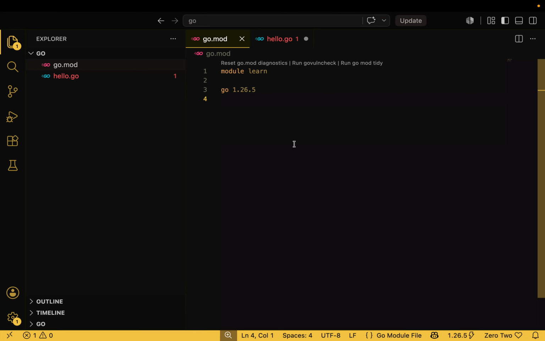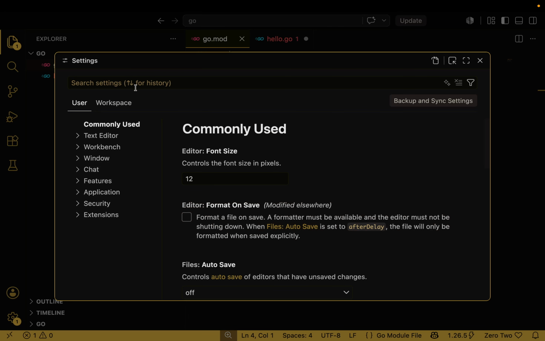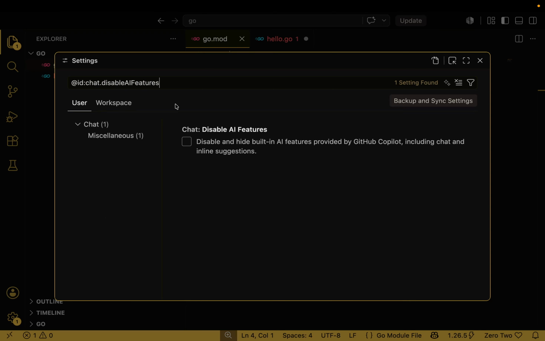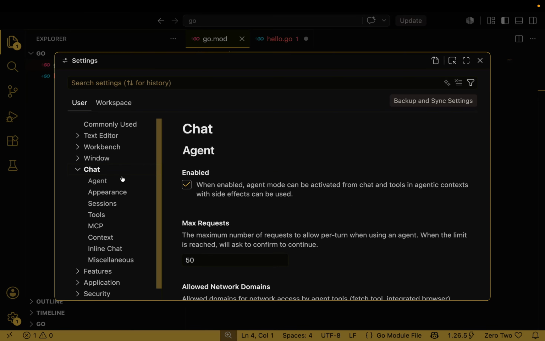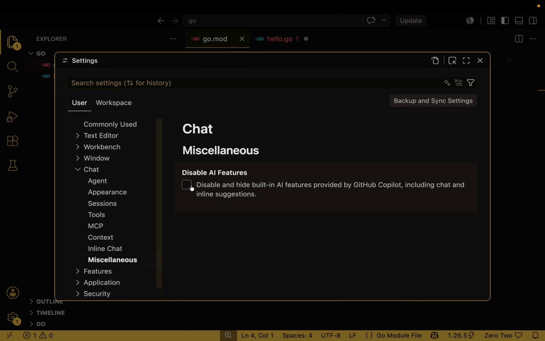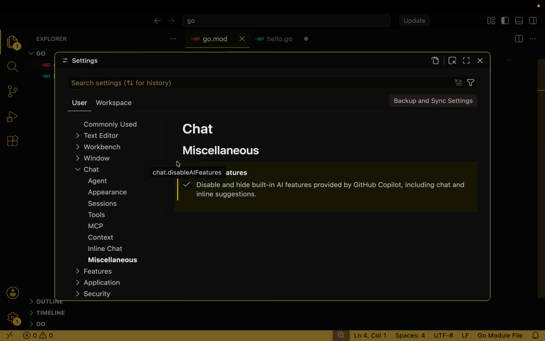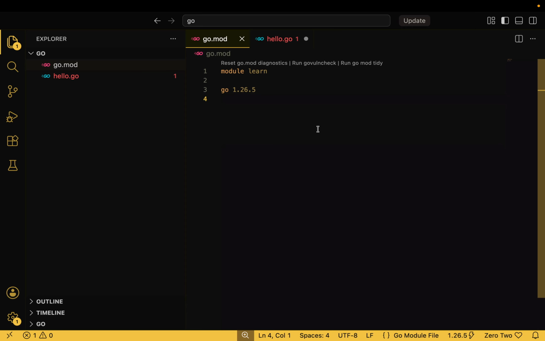Okay, I have figured out how to do that. What we want to do is go to our settings, and the easiest way is to come all the way to chat, and then go to miscellaneous, and then you can see disable AI features, right? So that's the way you can disable this from happening.